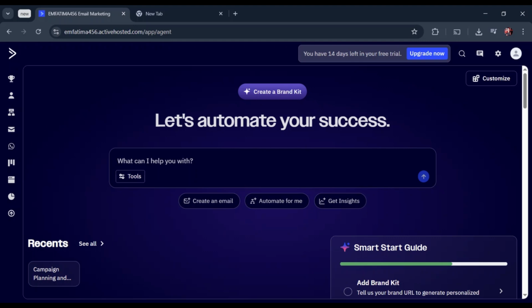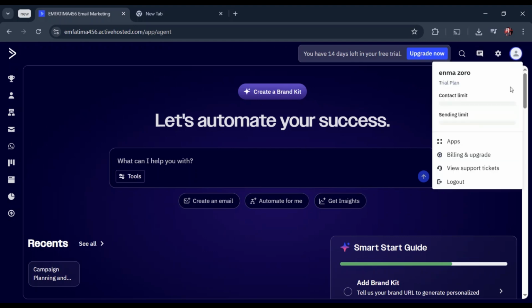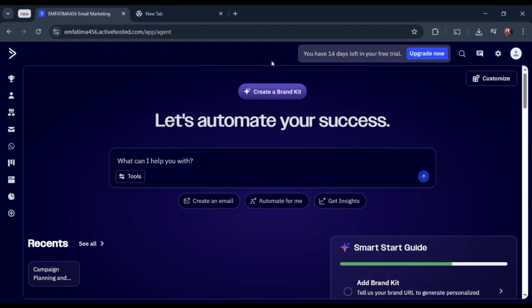in 2026. To get started, log into your ActiveCampaign account on your PC, and from the main dashboard, click on Campaigns, then click Create Campaign to open the Email Designer.